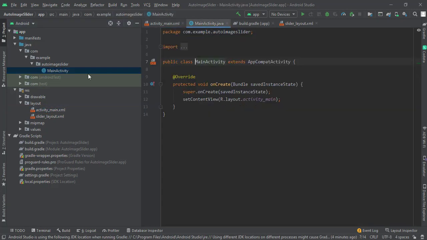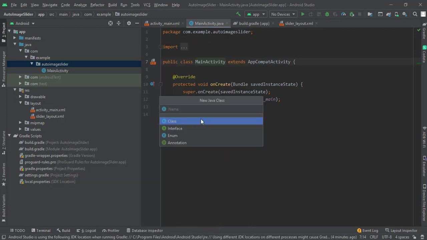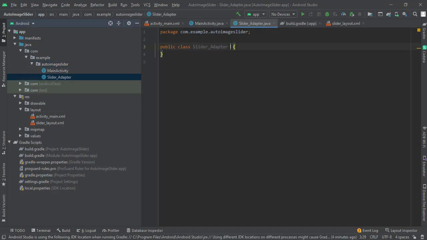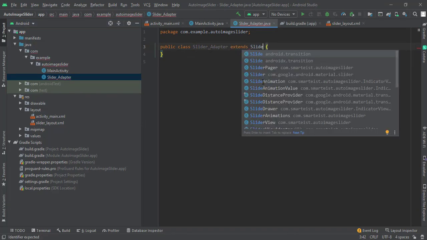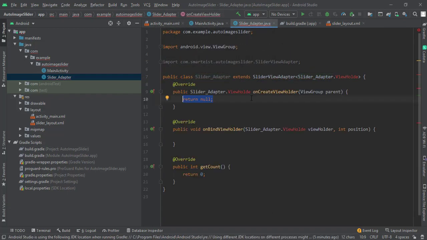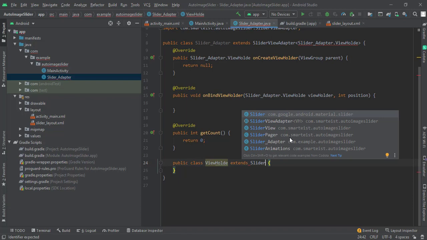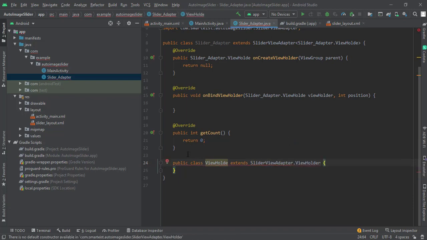Before moving to main activity, let me create an adapter for this. The adapter is, create a Java class, slider adapter. Extend slider view adapter, and let me give here slider adapter dot view holder. We have to implement some methods. Click on implement and implement all these methods and create a view holder class. Slider view adapter dot view holder, and we have to also implement the method provided by this class.